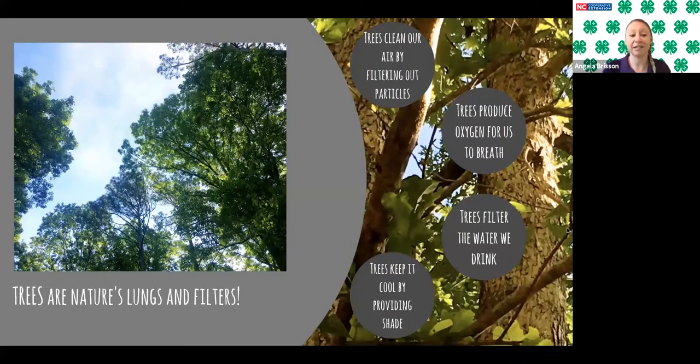For me personally, trees are probably my favorite living organism on the planet. They're just really cool and they do all sorts of cool things for us. They're really the planet's lungs and filters. So trees clean our air by filtering out particles. They also produce oxygen for us to breathe, which is really important. We want that O2 so that we can breathe. Trees also filter the water we drink.